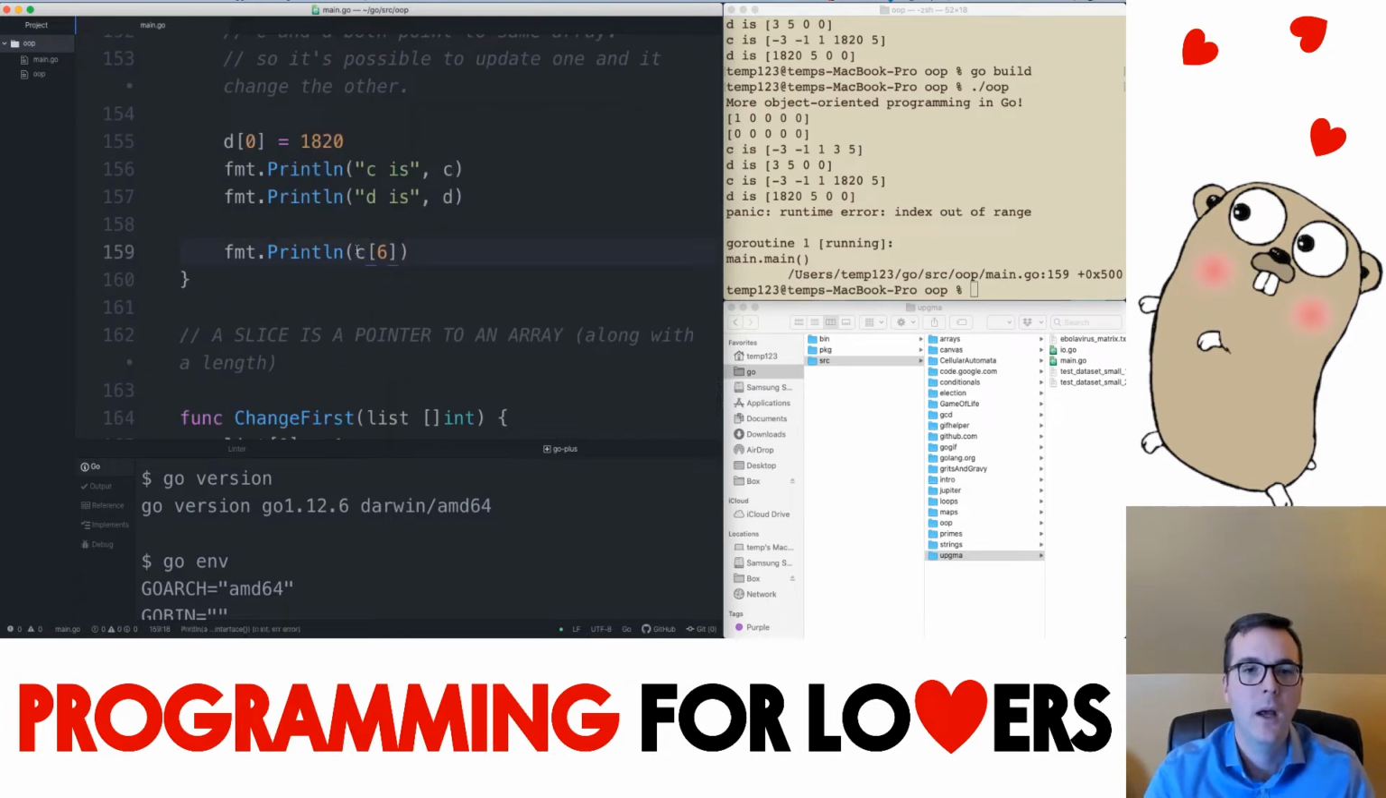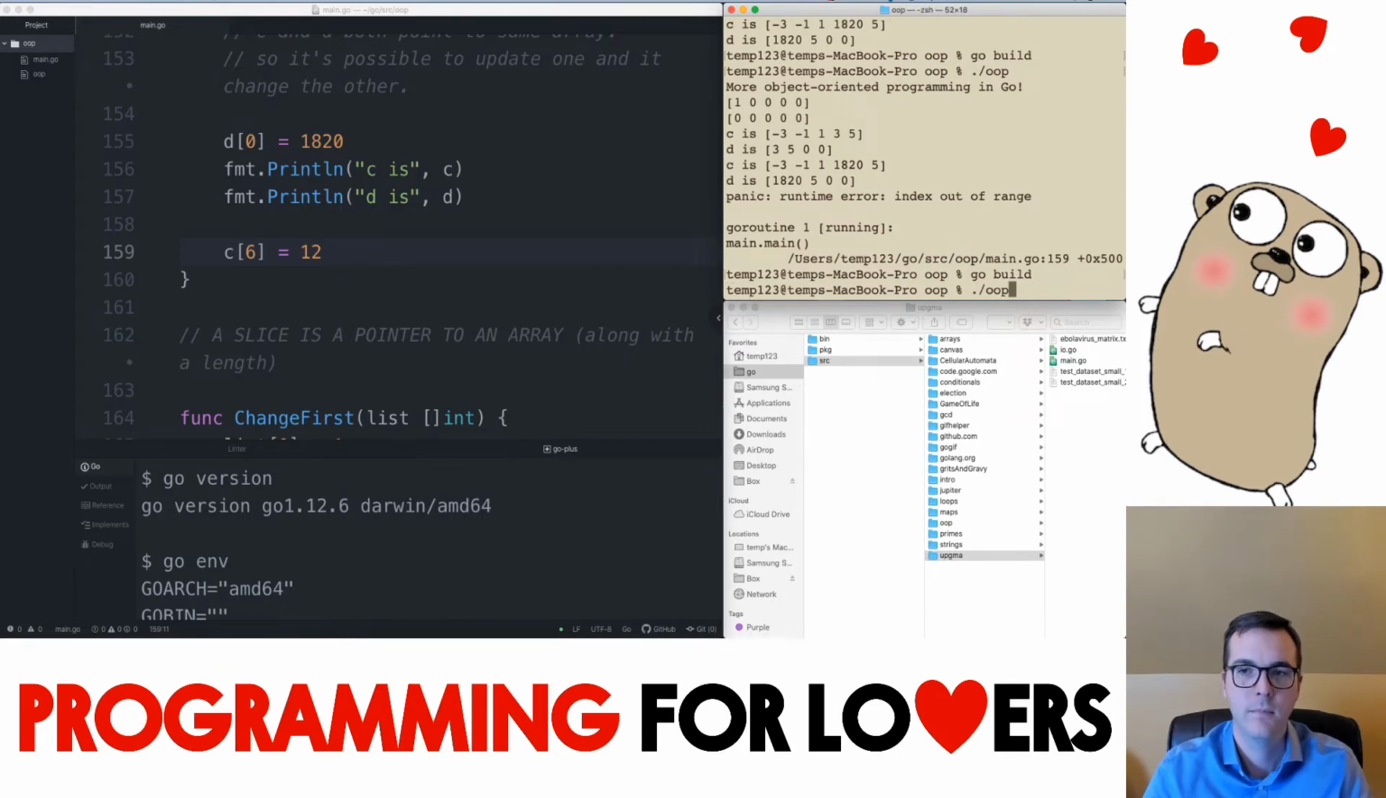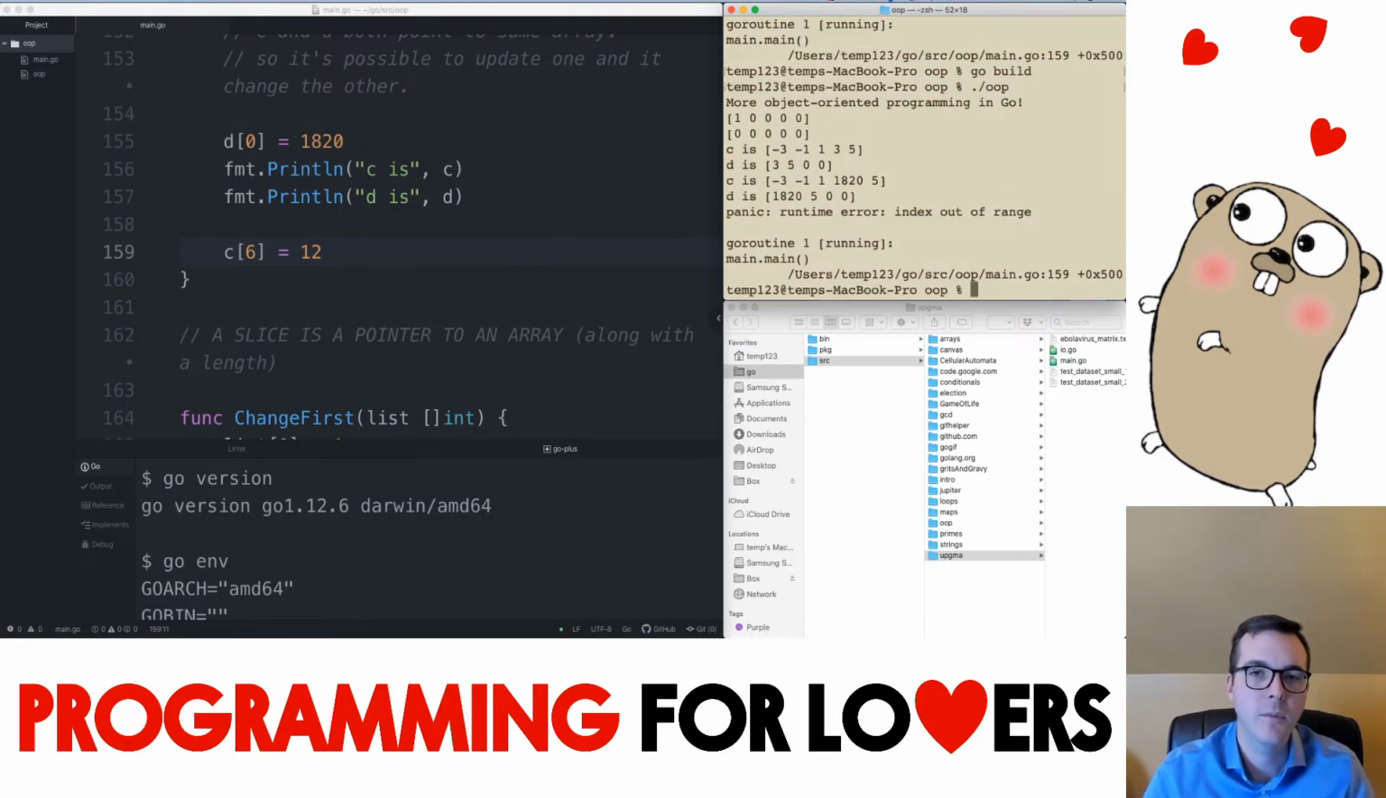But if I'm just trying to set something, say C of 6 is equal to 12, it would get angry at me here too. In the same case, I'm still going to get a runtime error, index out of range. So it wants me to know how long C is, so that I'm not changing something outside of the bounds of what I had initially said C was. That would protect your data a little bit.